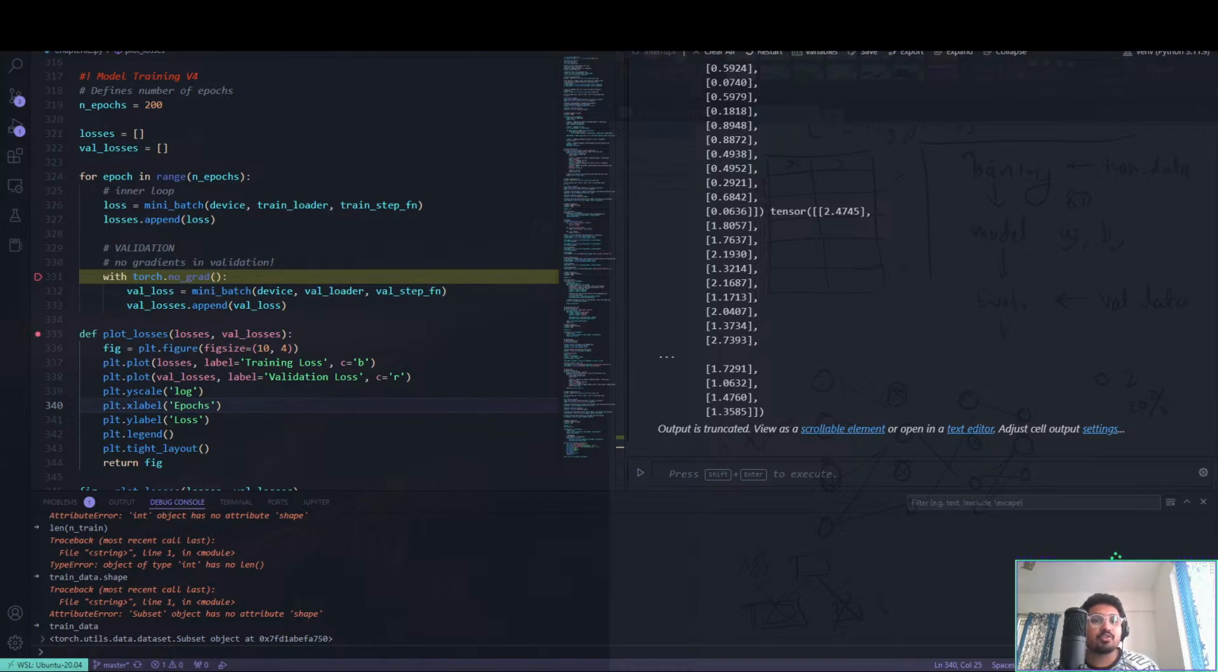Okay, so even though it won't make a difference in our simple model, it is good practice to wrap the validation inner loop with its context manager to disable any gradient accumulation that we may trigger. So gradient belongs in training, not in validation steps. Okay, make sure you understand that.